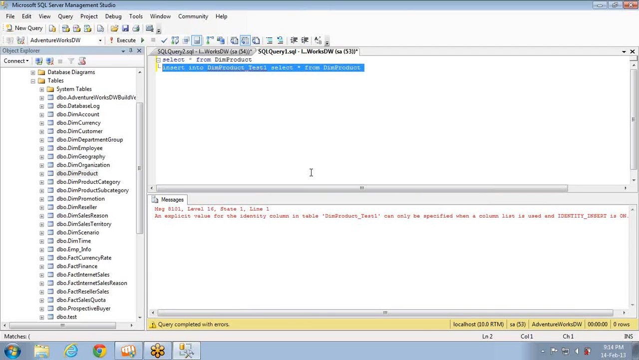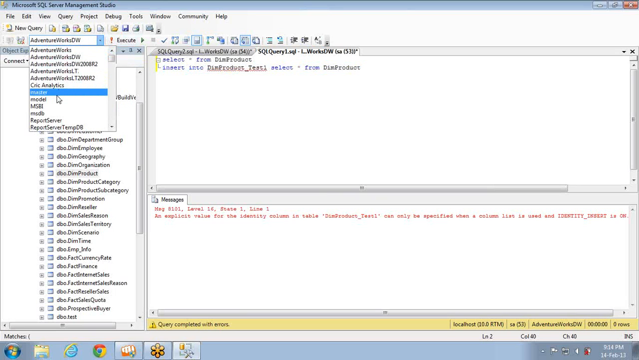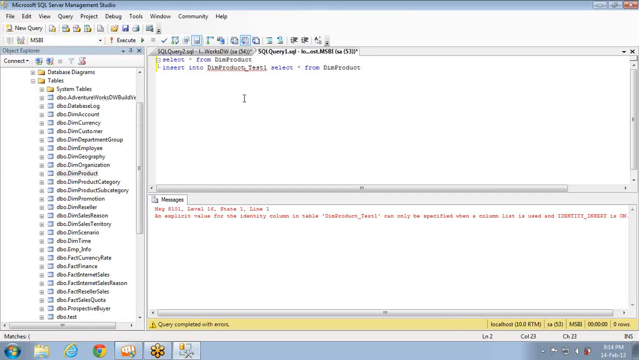Oops, there is an identity column and we cannot pass the value. I had not seen that. This is not the best table to show this example. Let me take some other table. This is really showing me hell. So let me go to the MSBI database where I have a couple of tables.